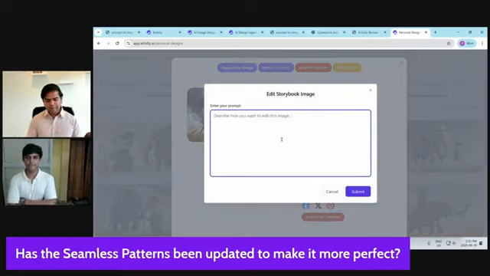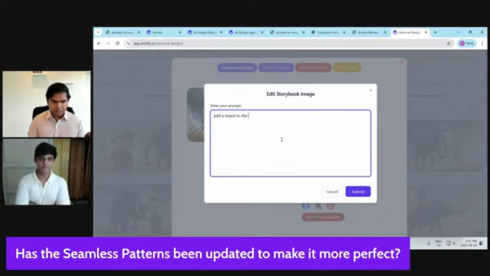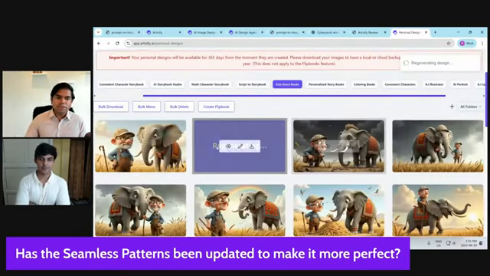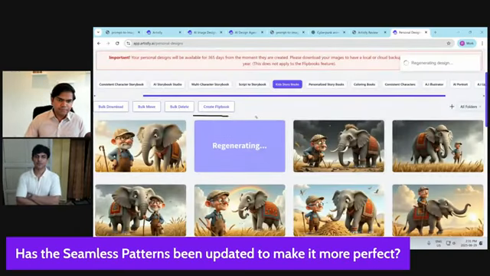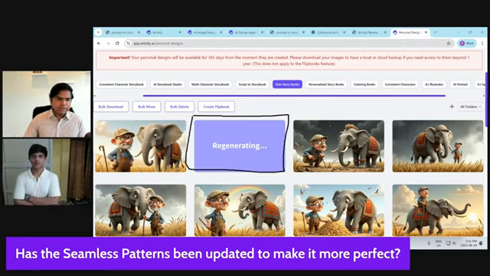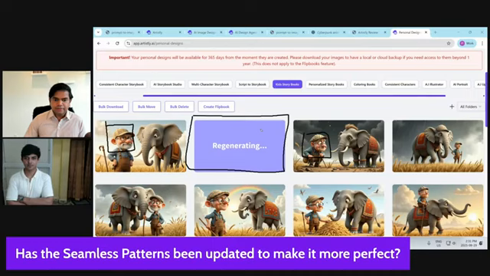So you can say, add a beard to the grandpa character or something like that, right? And then now you can submit it. What it's going to do is it's only going to edit that design now. You see, just that design. Because see here he had a beard, here he doesn't have a beard. Let's say we want to edit that image and add a beard exactly for that image.